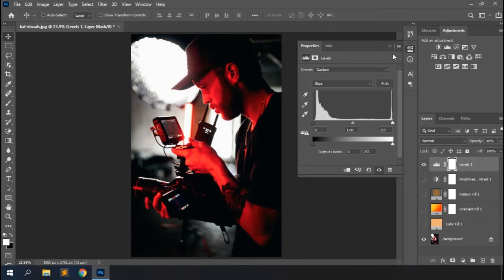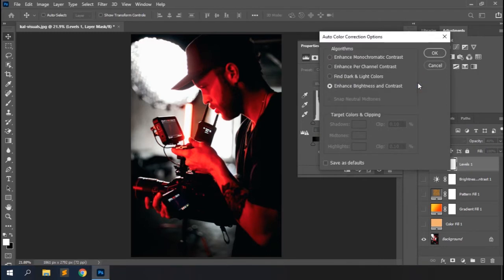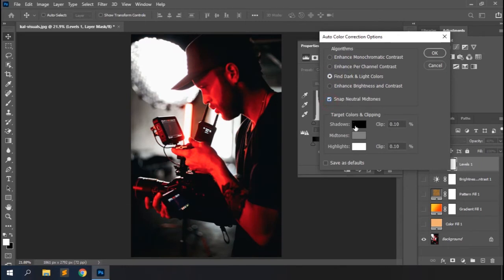You can also customize the settings for the auto option from the panel options and play with the algorithms you might find best suited for your image. You can go with monochromatic contrast, per channel contrast, dark and light, or brightness and contrast. You can also define the targeted highlight, midtone, and shadow colors from here.